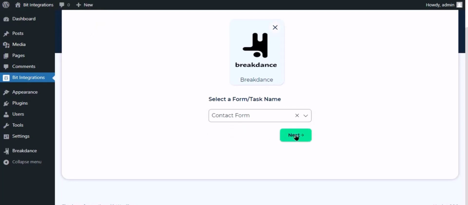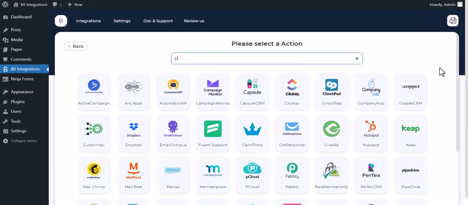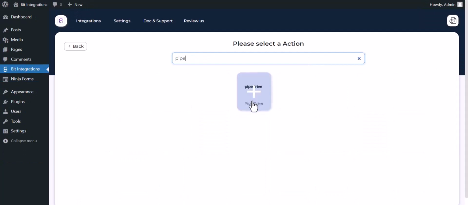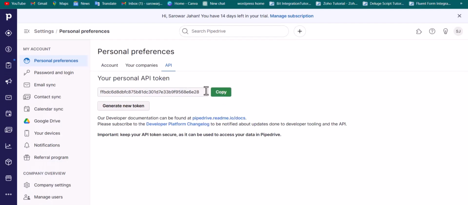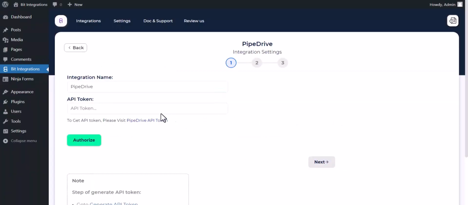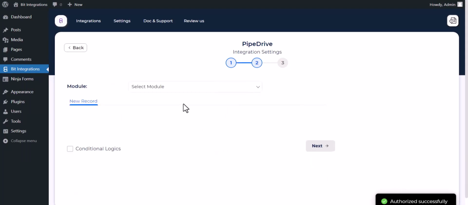Click Next. Now search and select an action, Pipedrive. Give here the Pipedrive API token, so please visit Pipedrive API token. Copy the token and paste it here. Authorize it. Authorization is successfully done. Next.